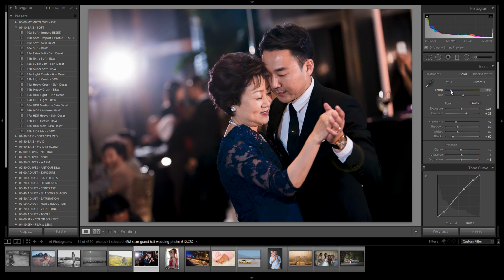Okay, so for weddings, all we did was 1 click. We selected our heavy crush. Well, we tested, so we tested with an extra click. But 1 click, we're done with that preset. I warmed it up, and now I'm ready to move on.